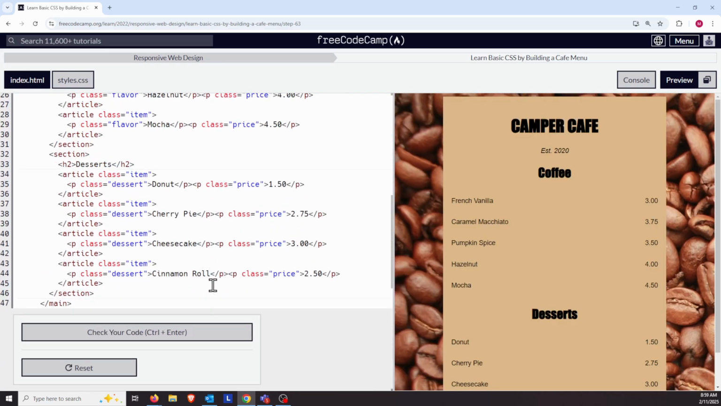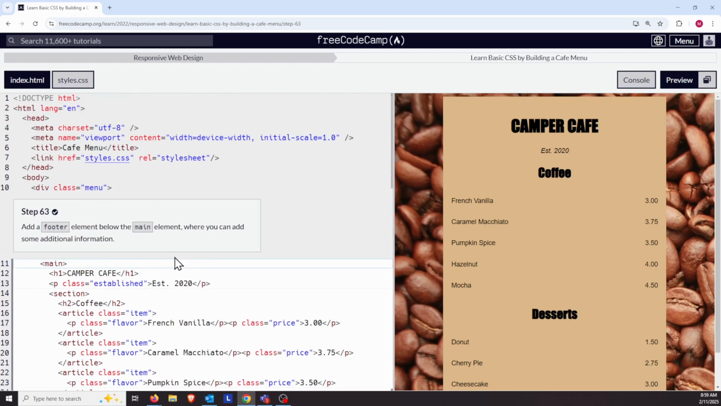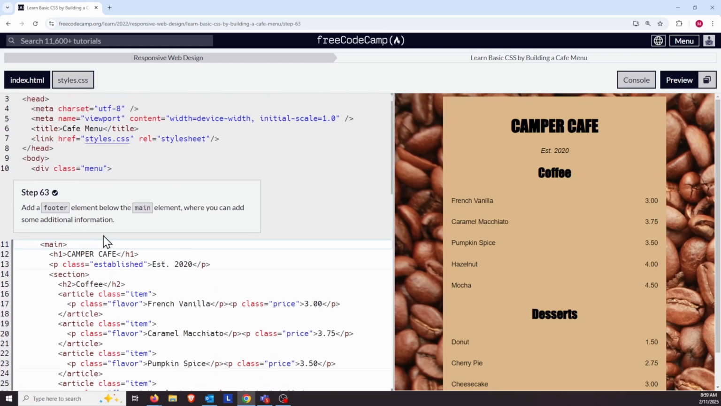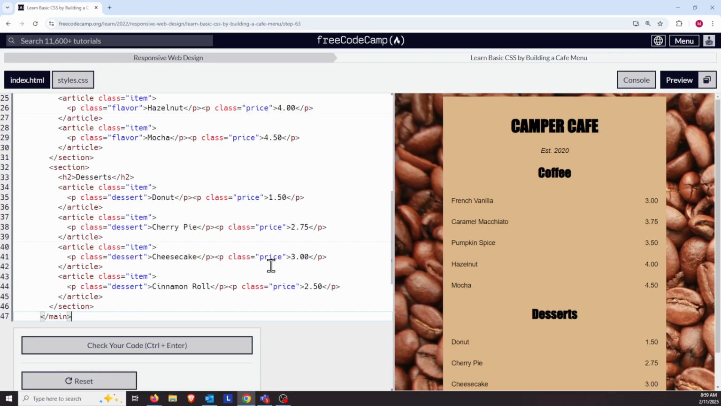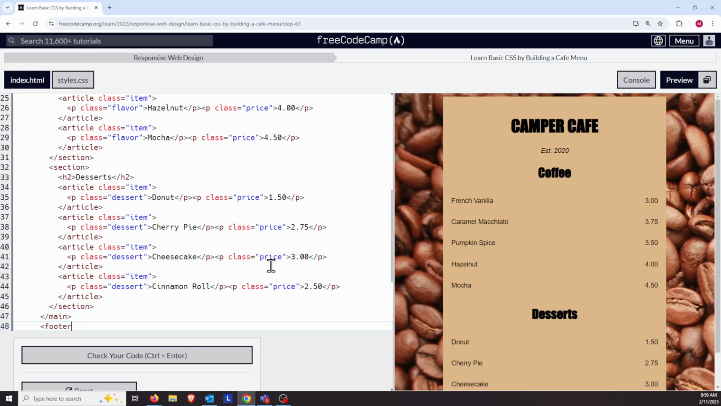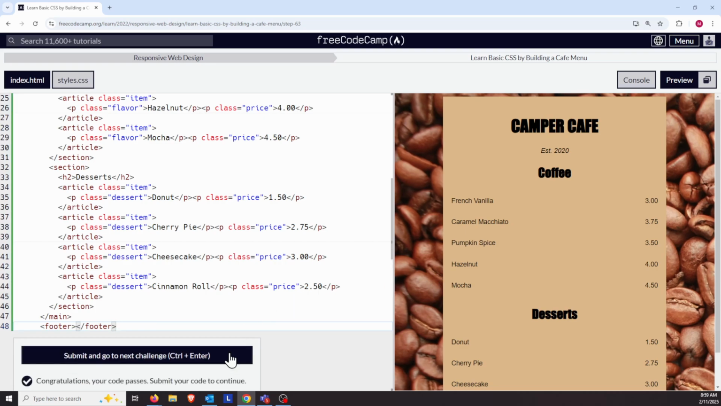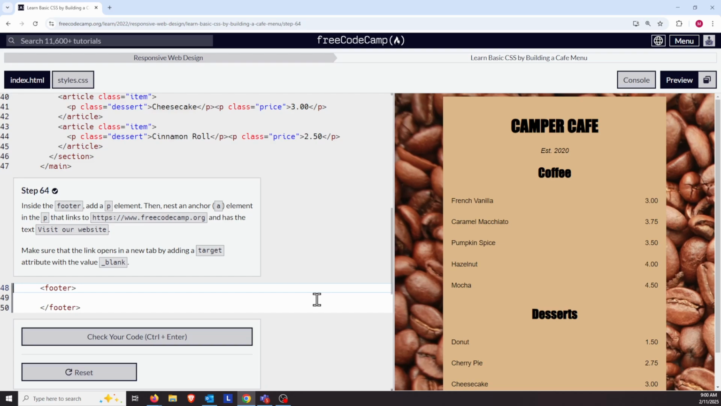Let's see. Now it says add a footer element below the main element. So here's our main, and where you can add some additional information. Let's see where the closing tag is. Okay, so right below it, we're going to have our footer. Oh, and as you can see, it didn't save for this one. Step 64. Inside the footer, we're going to add a P element.